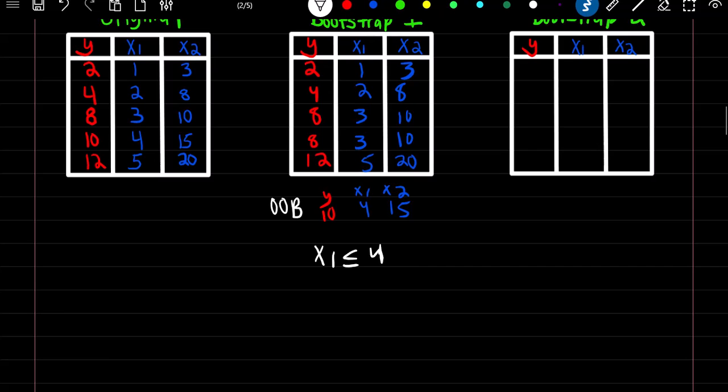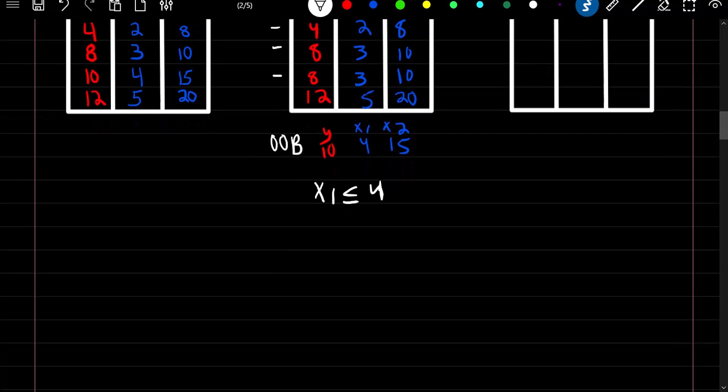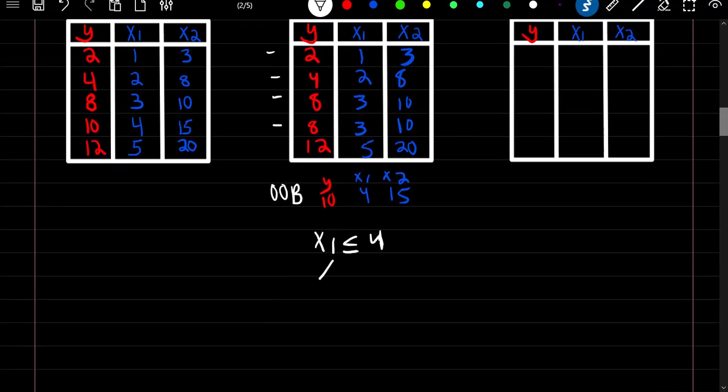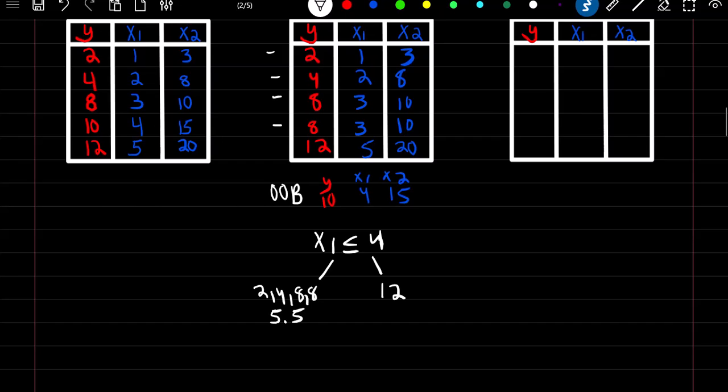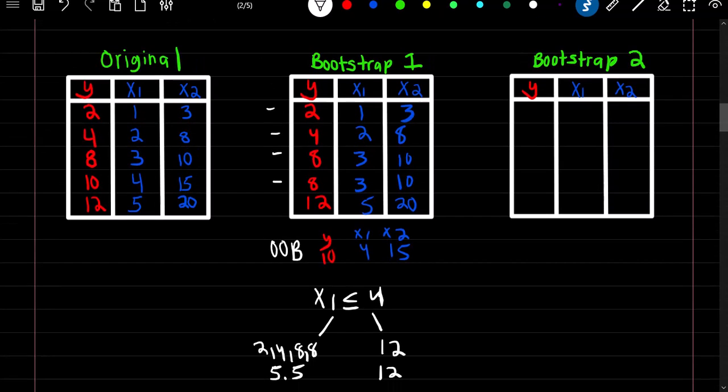Doing this, we'd have observations 1, 2, 3, and 4 from our new data set on the left, which would have y values 2, 4, 8, and 8. And then on the right, we would just have our last observation with a y value of 12. Then you would take the mean of these observations, so your predicted value would be 5.5, and the other predicted value would be 12. So that's going to be our first bag decision tree. And now we can repeat this process to form our second one.